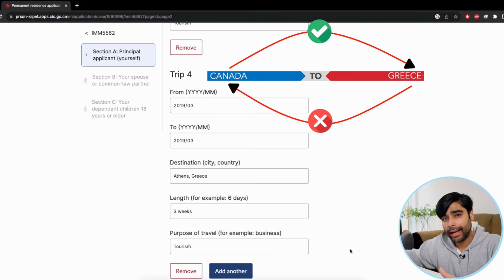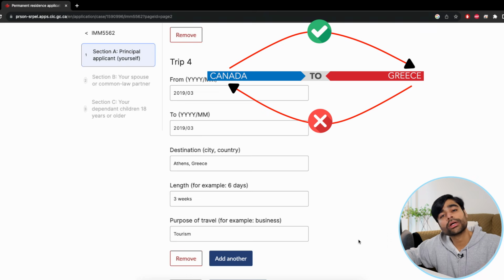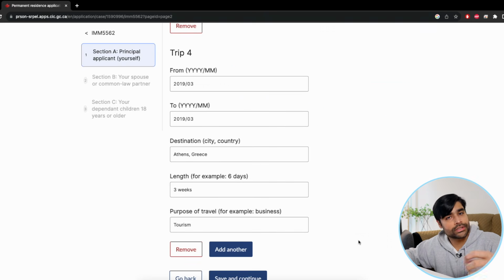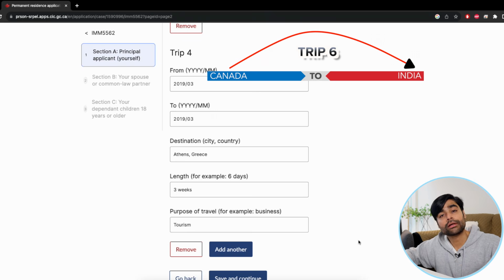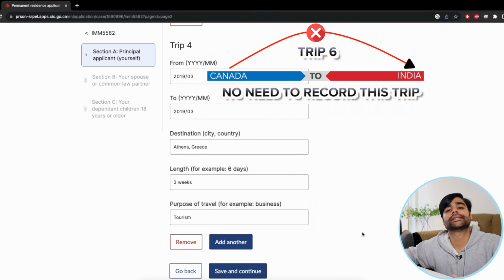And again, the trip back from Greece to Canada doesn't need to be recorded because she's simply returning to her current country of residence, which is Canada. And then finally in 2020, my wife traveled back to India from Canada for good. So she left Canada. She simply returned to her home country, India. So again, this trip also doesn't need to be recorded because she's traveling back to her home country.